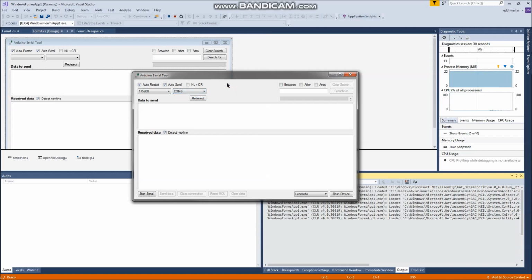As I said, I've only got one Arduino in my PC, so it's only going to show this given COM port. Click redetect, of course, it's just going to show... Ooh, well, that's an error. Well, you always find bugs at the last minute. We've got our devices that we could flash. But anyway, let's just start the program.